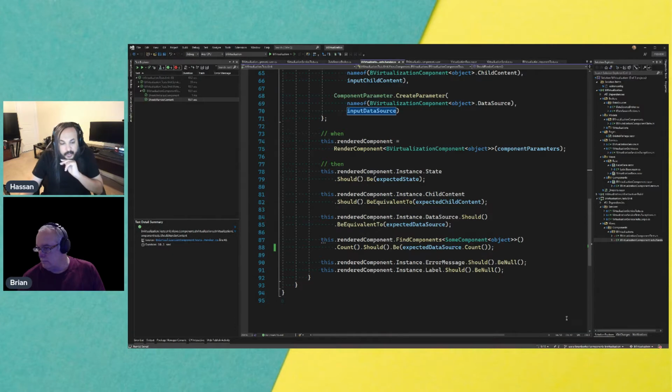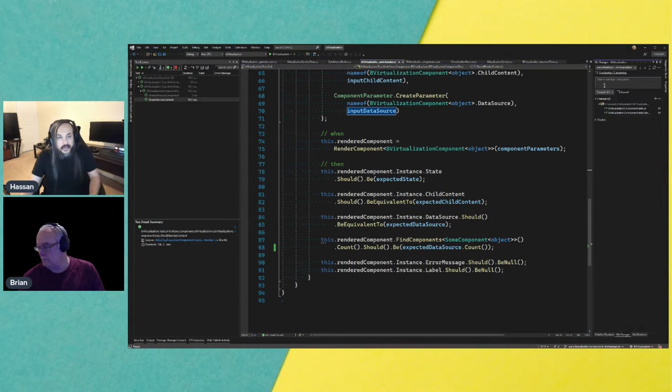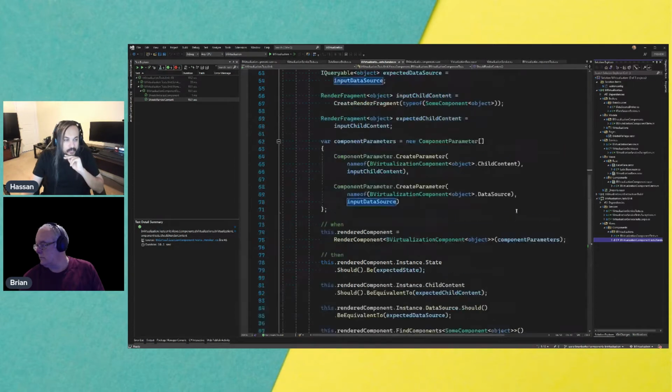I'm just gonna put a quick commit here and say code rub, randomize IQueryable for data source. Okay, so here's one. Now, so we're passing in a data source.